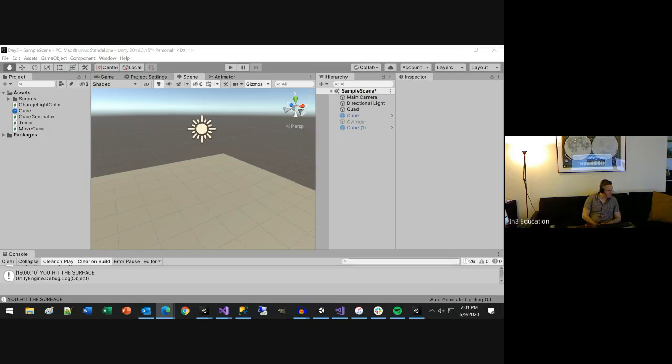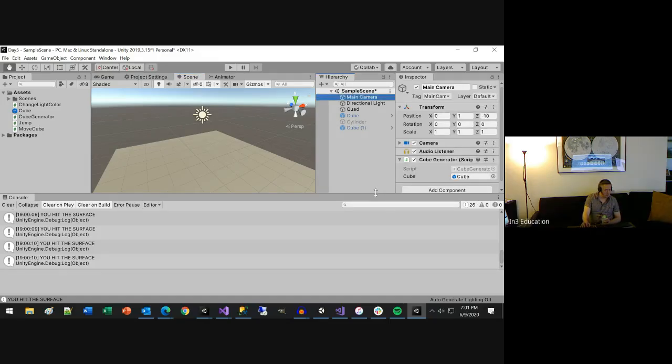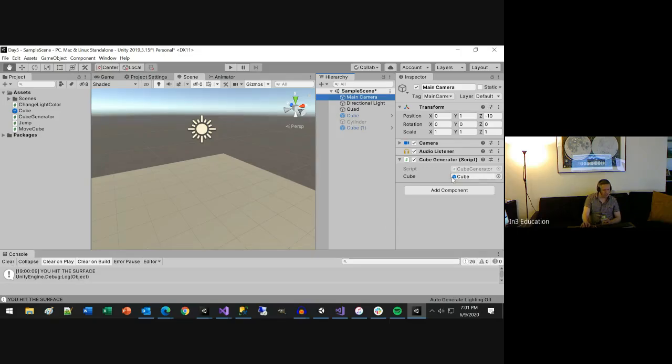Chris, did you get the script on there? Are you getting a null reference, or what's happening when you try and generate your cubes? You can also share your screen too if you want. It's possible that when you created your script, you want to make it a property here, and you want to drop your prefab. Make sure that it's set in the inspector.